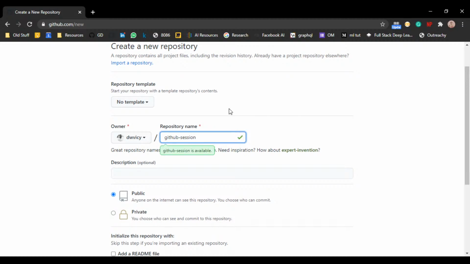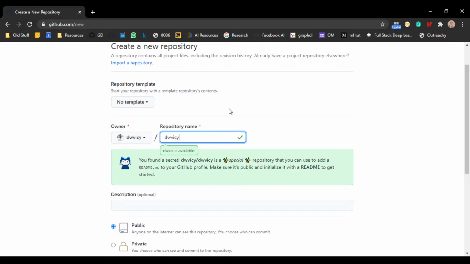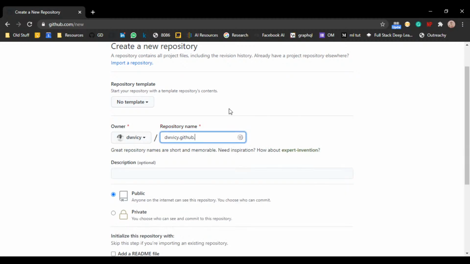You can name it whatever you want. It just has to be not a pre-used name. For example, I already have a repository named device.github.io. If I try to make it, it says that this already exists on this account. So that's why I can't use the same name. I have to use a different name, which is GitHub session.